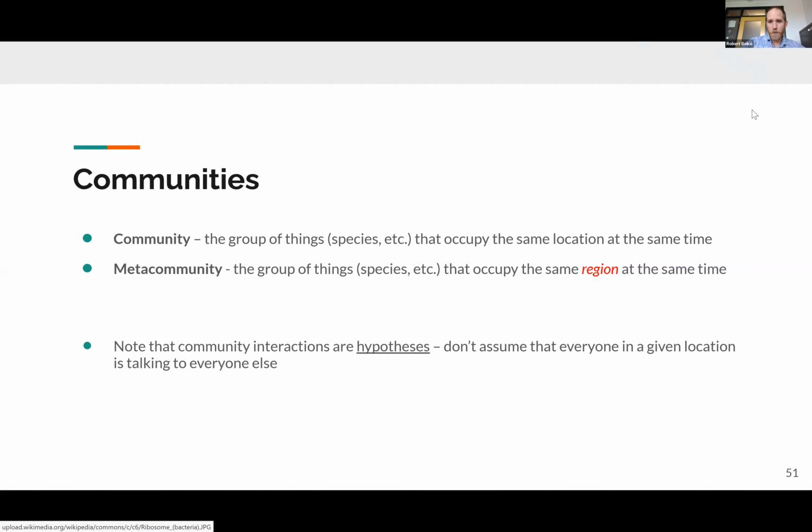The reason people think in terms of meta-communities is because even if you don't see something in a given place at a given time, it doesn't mean that it can't be there. Maybe you just didn't observe it there at that time. If you look more broadly in the region, whatever the region means, maybe it's the mouth, maybe it's a forest, then you would find it there. People have different ways of describing and modeling the processes that influence meta-communities.